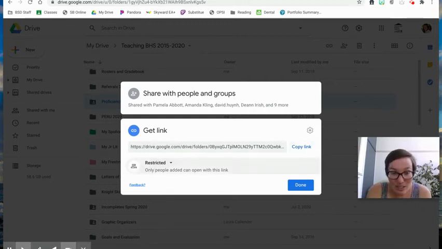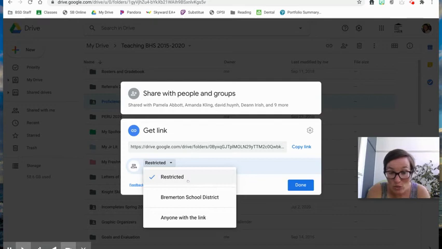But this button down here is really important. Right now, only the people added can open with this link. So only very specific people who are already up here have access. If I click this button, I can change it from restricted, which is only the people who have access to the link, and I can change it to people at Bremerton School District. So that opens it up. Students, staff, anybody within the district I share it with can now see it.